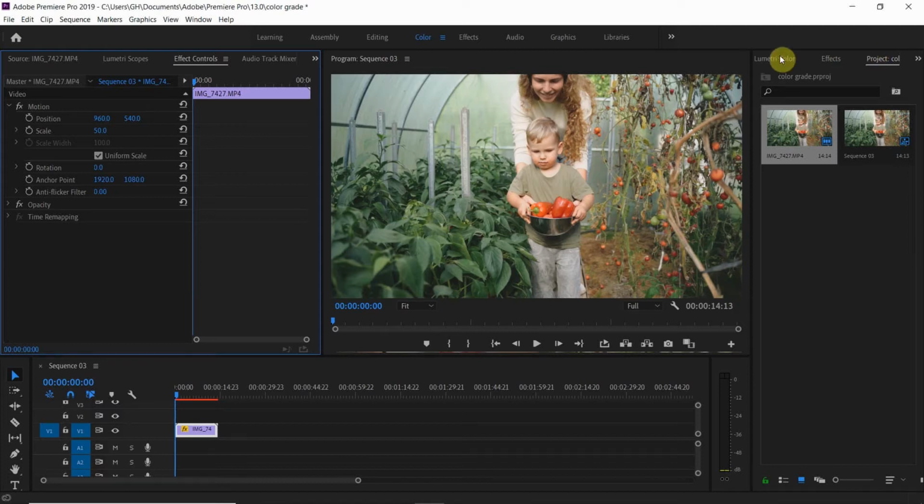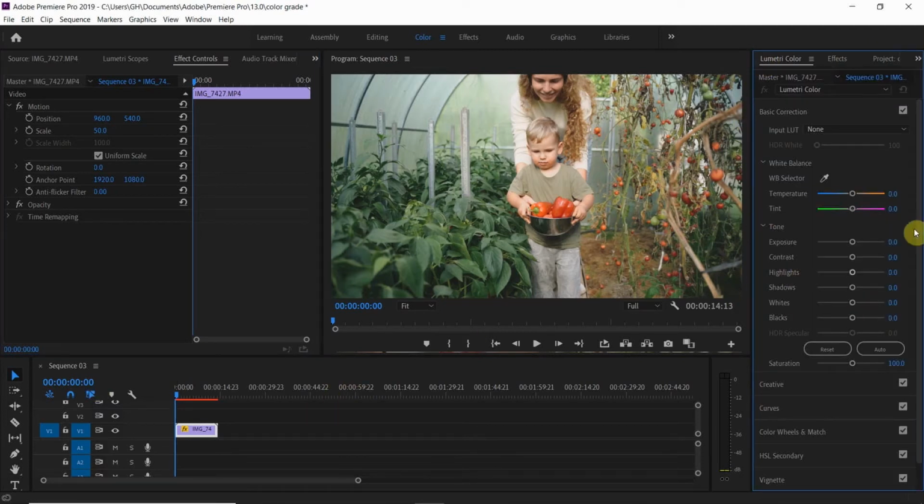Then we go to the Lumetri color. In this Lumetri color, we decrease the blacks to bring in some contrast, decrease it a little. Yeah, then we decrease the blacks and we decrease the shadows also. We bring down the highlights a little bit.